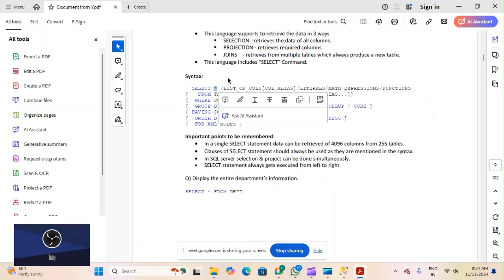So how does it execute? First it will come to the table, the from table. So select star from table. First it will not identify the columns, first it will identify the table. Let's assume this is an emp table. Then select star from emp.